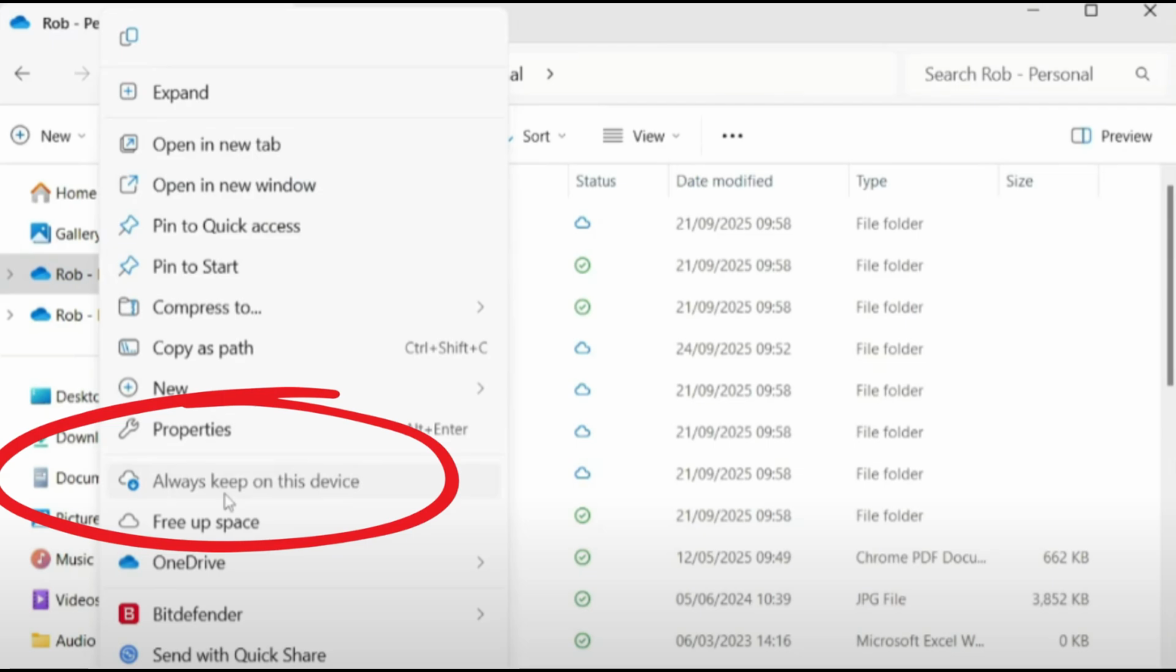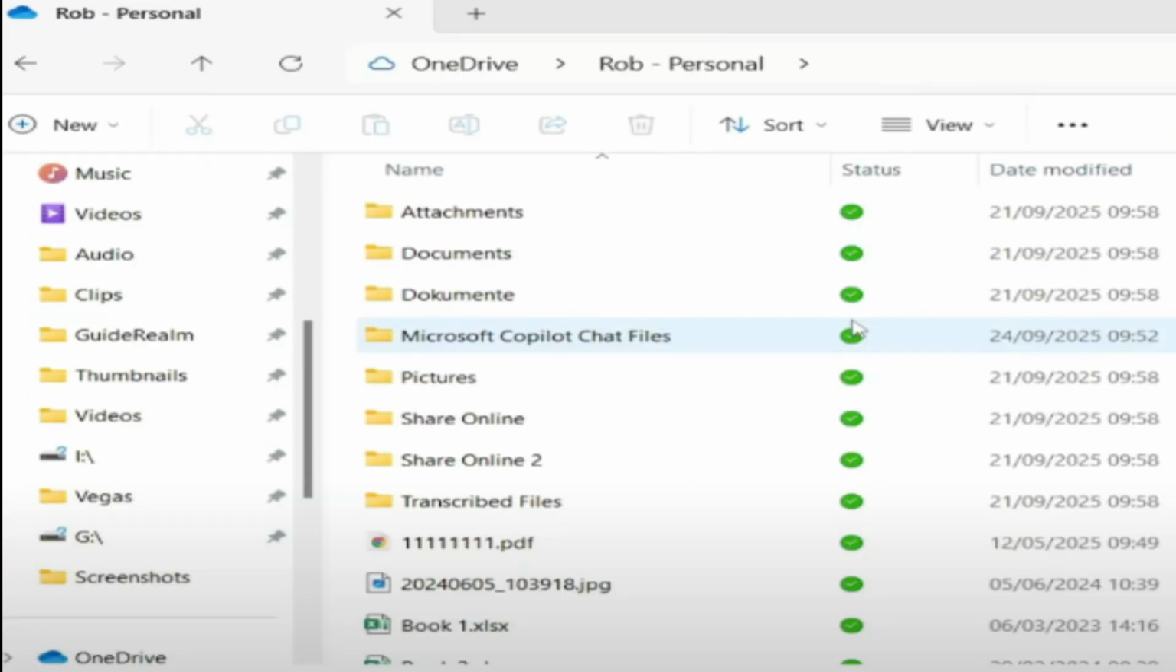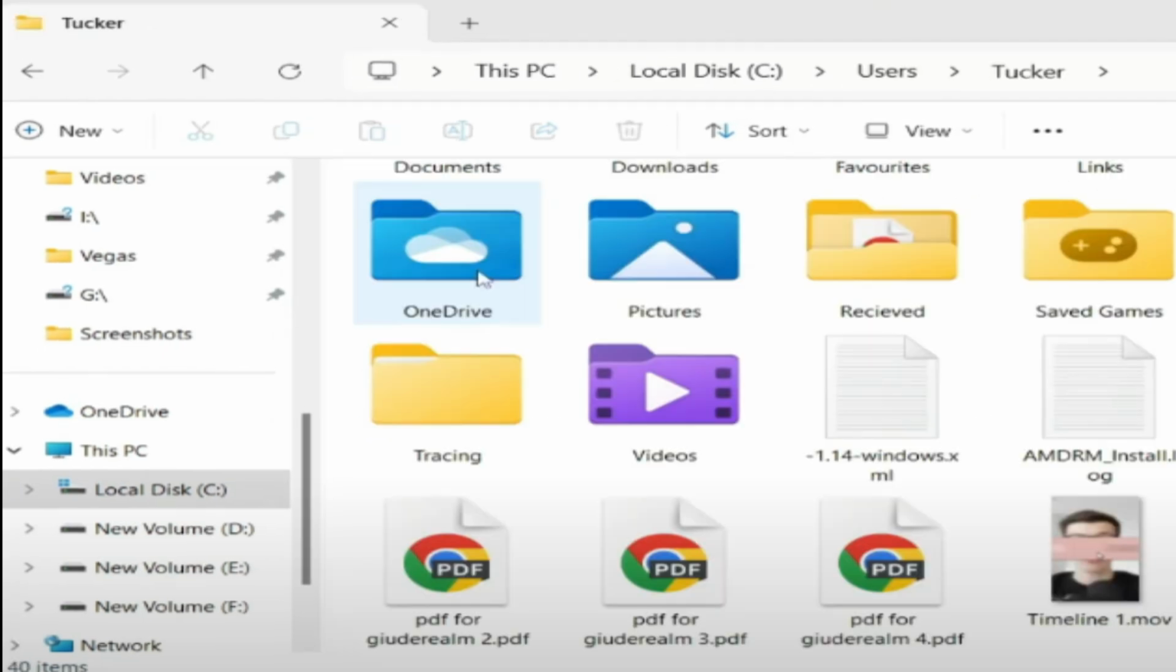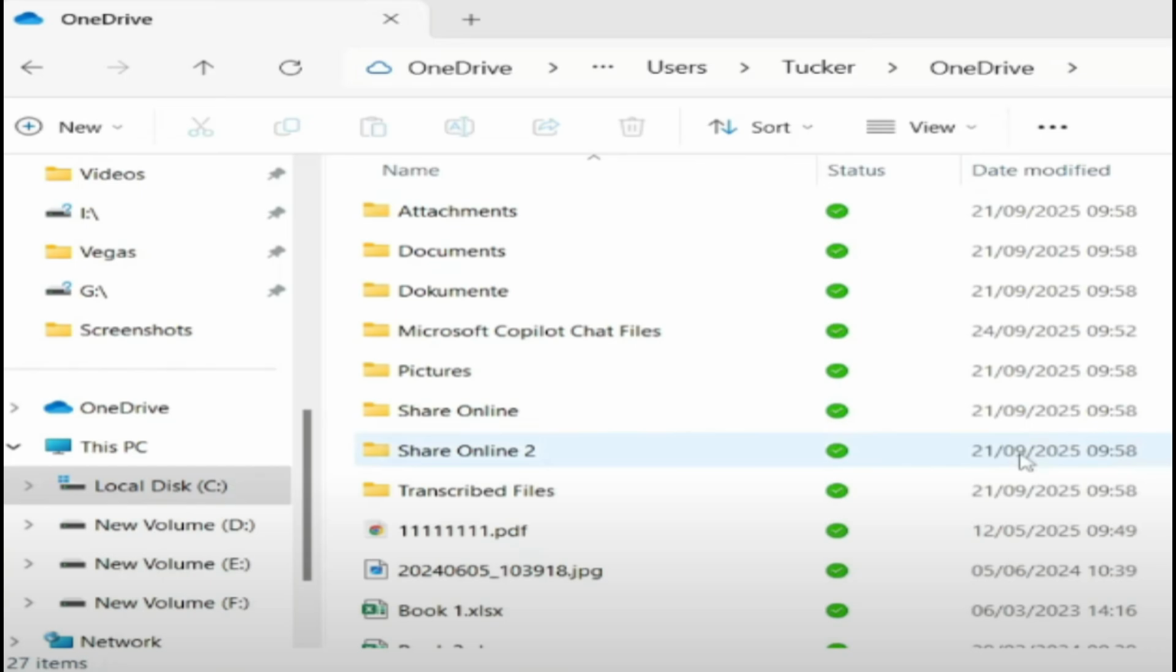If you want, you can even disable or remove OneDrive later, and the files will still stay on your PC. You can also manually access them by going to This PC, Local Disk, Users, Your Account, OneDrive. And that's it. Now you know how to store files directly on your computer and not just OneDrive.